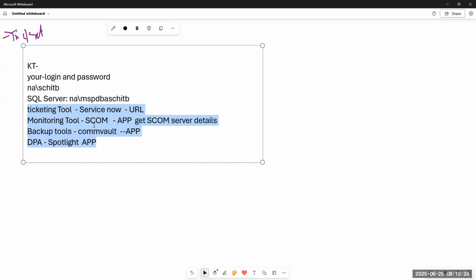If they say SCOM, you can say you used HPOV earlier as a monitoring tool. Like this, I mean to say, become like a smart DBA. You need to raise your voice first. If they ask you a question, then you will definitely be caught.